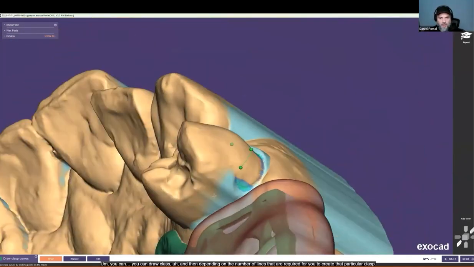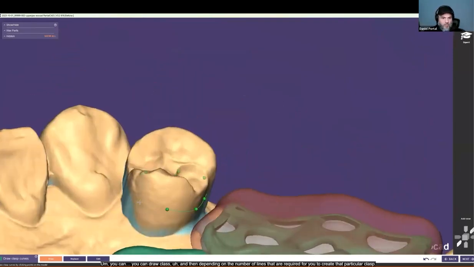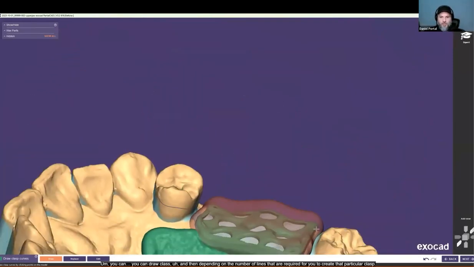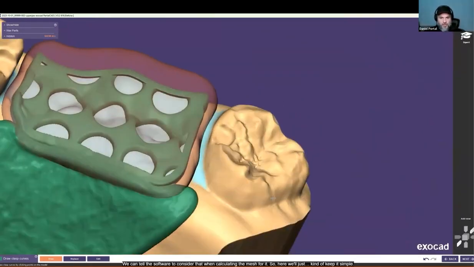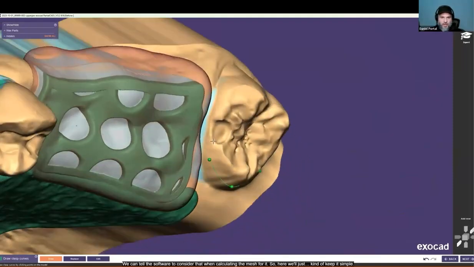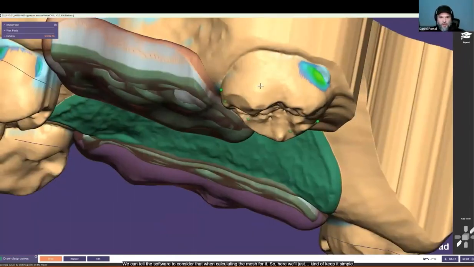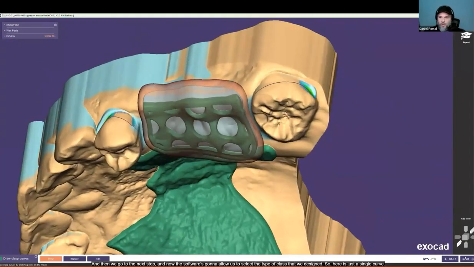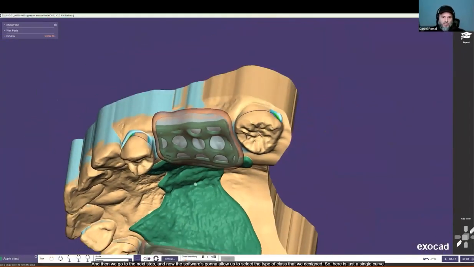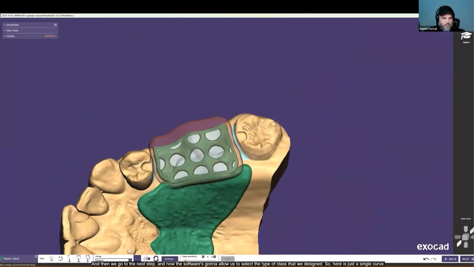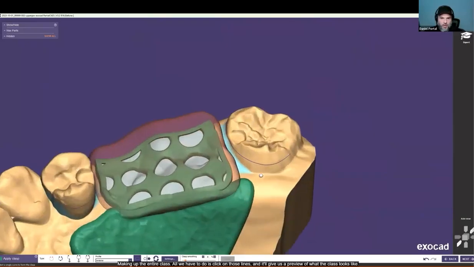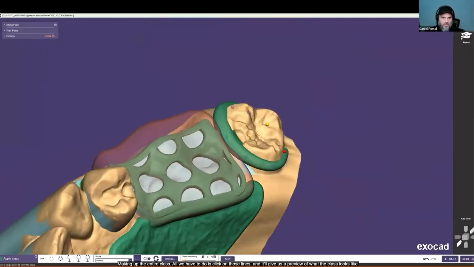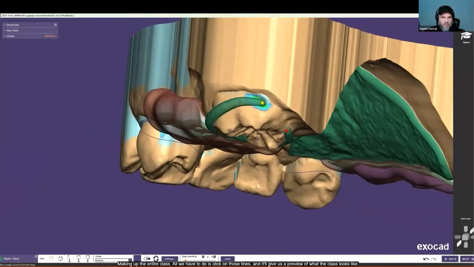You can draw clasps, and then depending on the number of lines that are required for you to create that particular clasp, we can tell the software to consider that when calculating the mesh for it. So here we'll just kind of keep it simple, and then we go to the next step, and now the software is going to allow us to select the type of clasp that we designed. So here is just a single curve making up the entire clasp. All we have to do is click on those lines, and it'll give us a preview of what the clasp looks like.